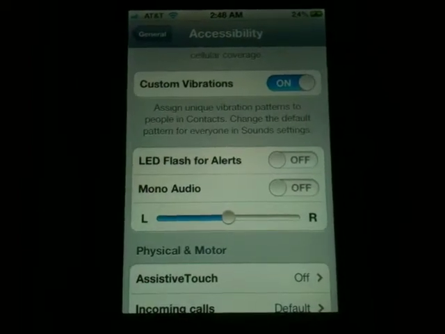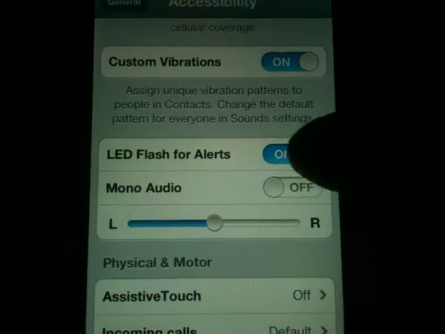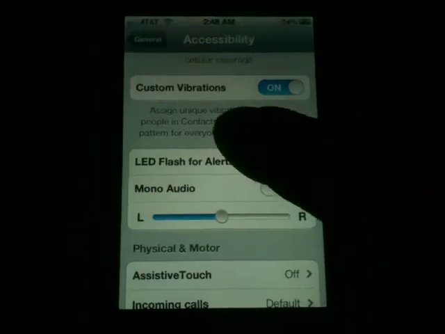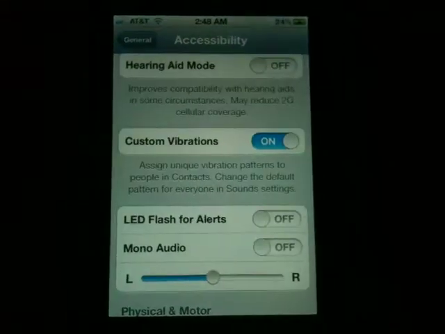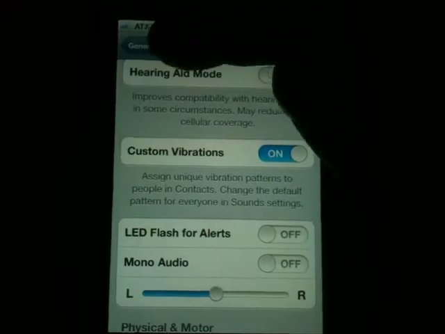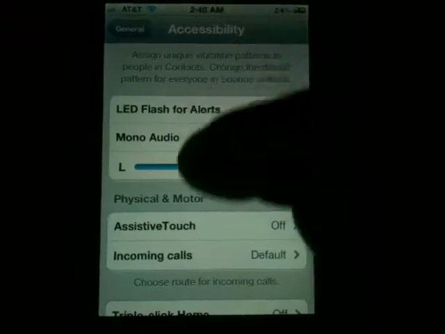Also, in text message, I'm just gonna throw this in here really fast, you can turn on LED flash. That way at nighttime when you get a text, your camera light will flash, which I think is kind of pointless because your phone lights up. Isn't that good enough? Anyways, about the custom vibrations though, you can do that.